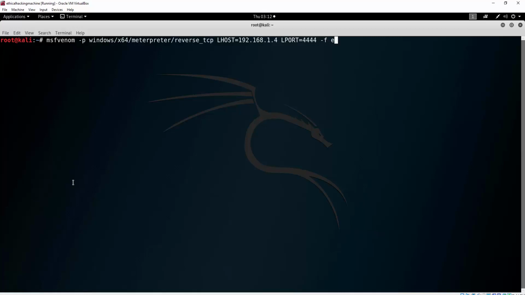What you want to type here is -f after that, and then exe, to make it an exe file. Then we specify the arrow to the right, and then we name our shell, or reverse shell, or Meterpreter shell, however you want to call it. We will name it reverse.exe. If we press enter right here, it will create a shell for us.